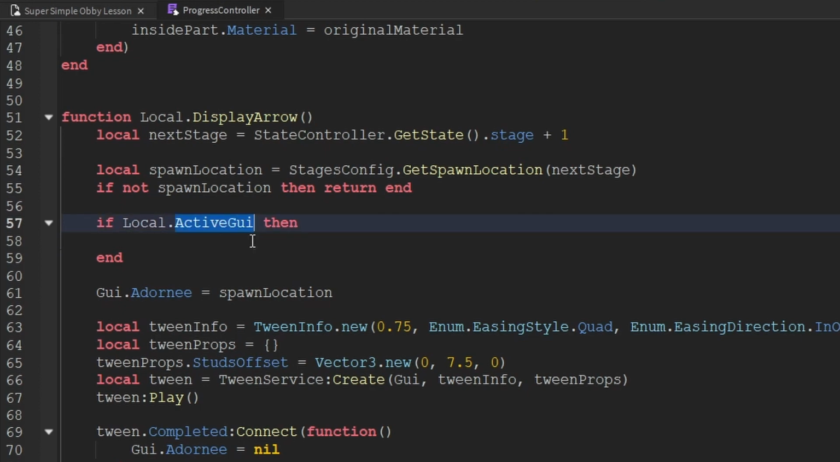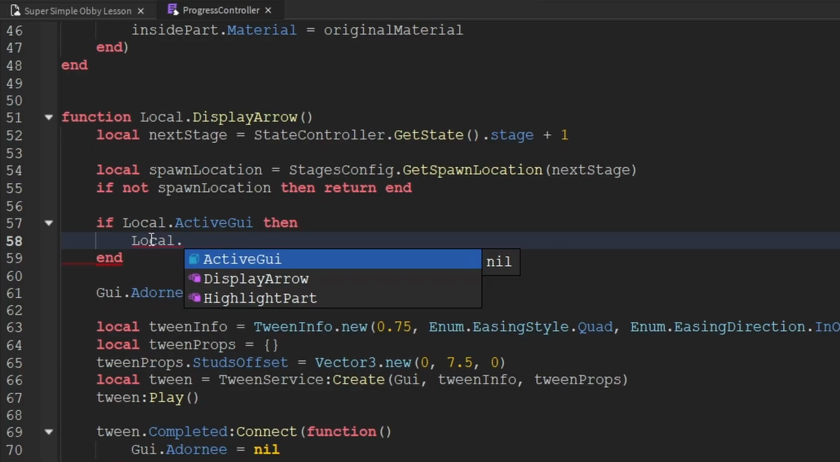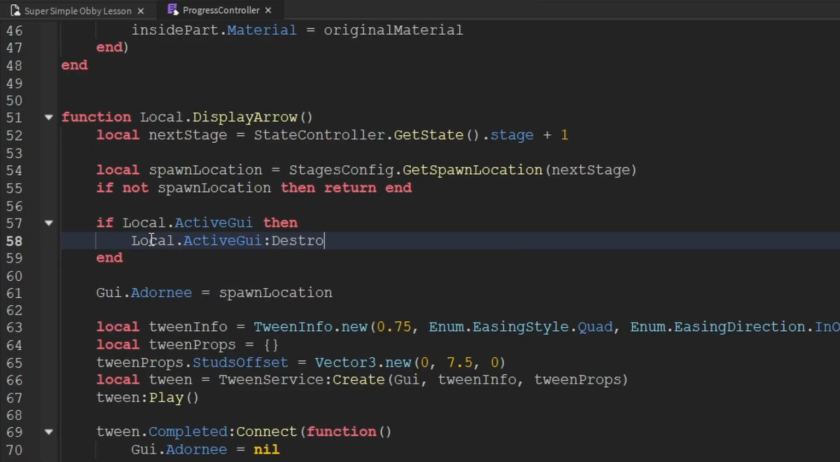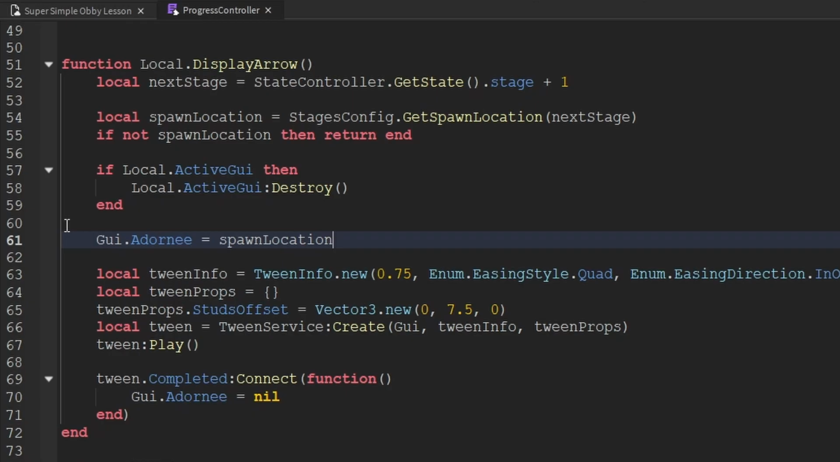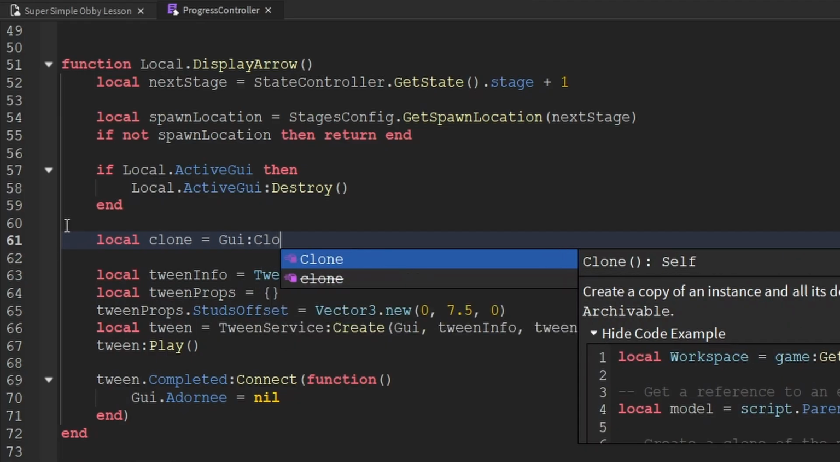Now for the value of activeGUI, we're going to set it to the brand new GUI that we're going to clone every single time we call this function. So when this function is called, if there is an active GUI, then we want to destroy it. We'll say local.activeGUI and call the destroy method on that. After that, rather than using the adornee property, we're going to clone the GUI entirely. So let's remove that, and then create a variable called clone, and we're going to clone the GUI.